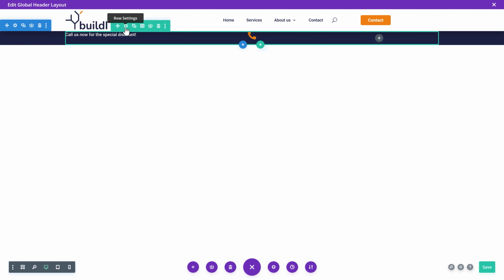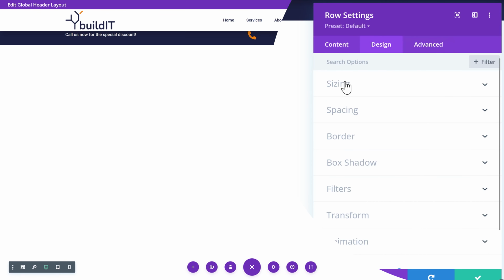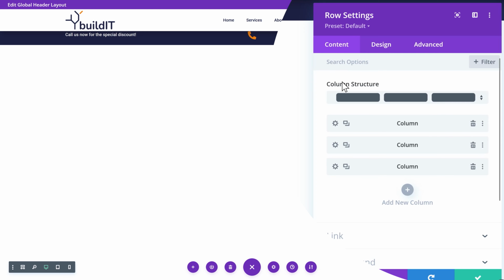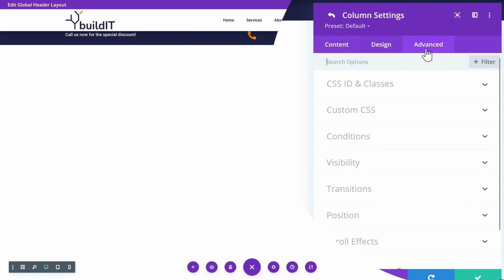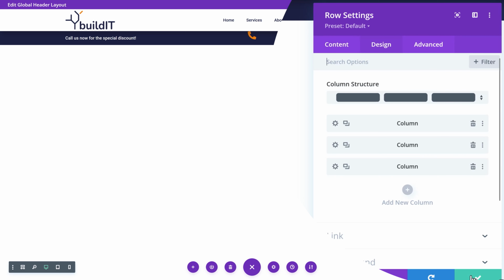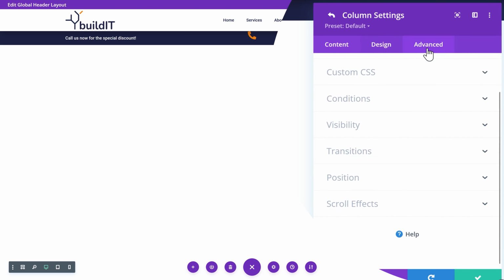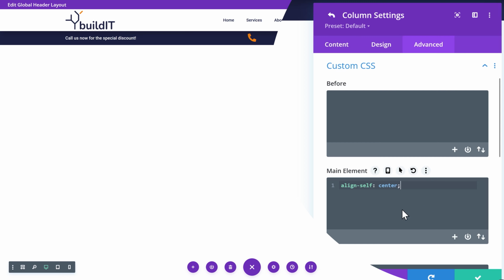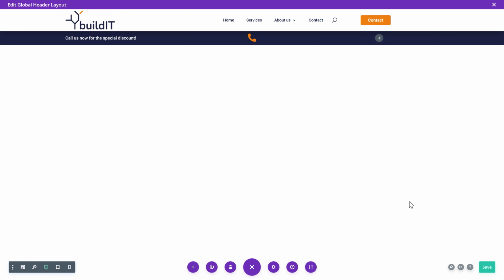First we need to go into the row settings, click on it, and we go to Design, Sizing. We're going to equalize column heights, turn this on. Then we go to Content and click on the column you want to align vertically. I want the first one. I go to Advanced, Custom CSS, and in the main element you type in here, align-self: center. Just like this. Save this one. Then you go to the second column, go to Advanced, Custom CSS, Main Element, and again, align-self: center. Press save, and there it is. So stop using padding and margin, because this is the way to actually do it safely on all devices, and it works like a charm.